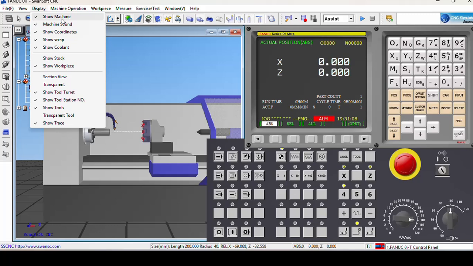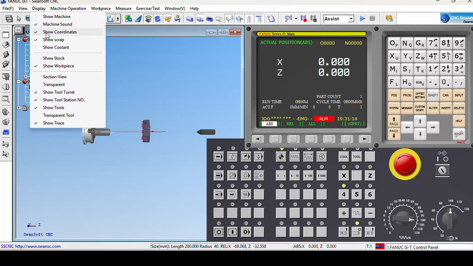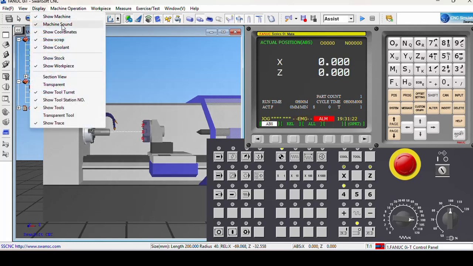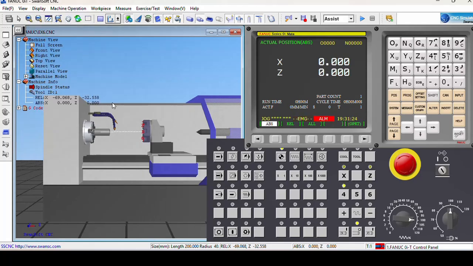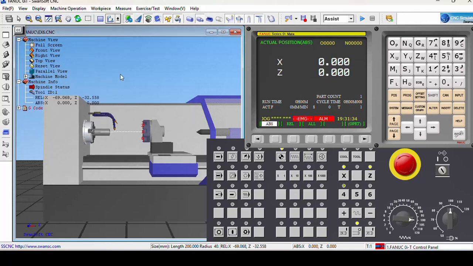You see show machine. When you click on that, the machine is missing. When you click also on show machine, you see the machine on the interface. Also, we can cancel the machine sound, so we don't hear the sound of the machine. And in display you can cancel show coordinates. This is the coordinate of the machine.